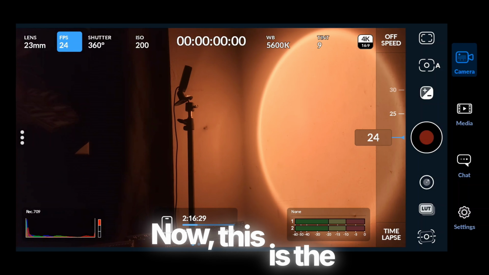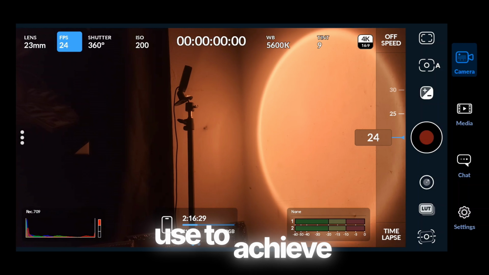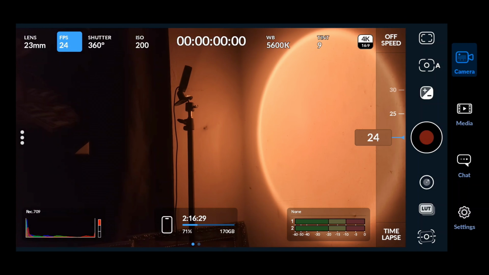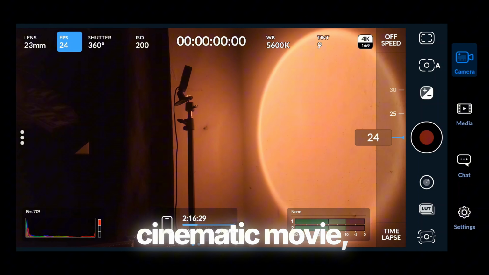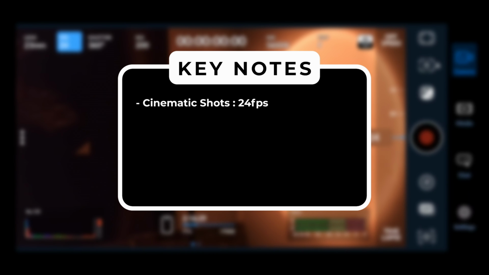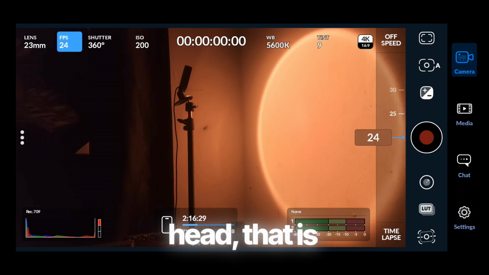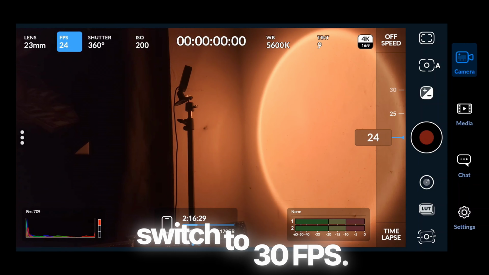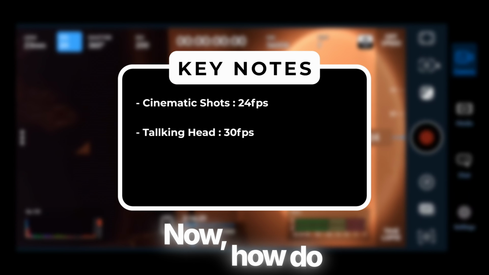Okay, now this is the information we use to achieve cinematic video. If you are shooting a cinematic movie, it's ideal to use 24 fps. Then if you are doing talking head, that is where you can switch to 30 fps. Now how do we switch?